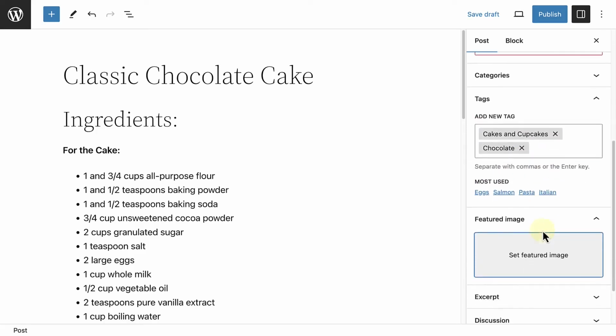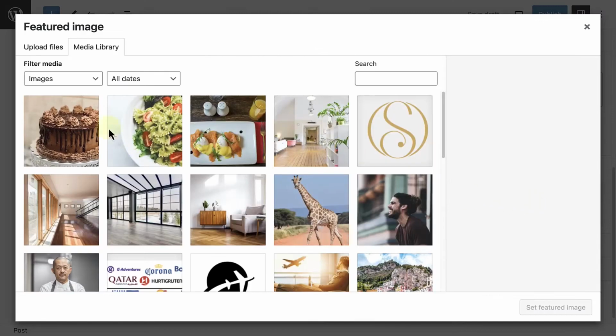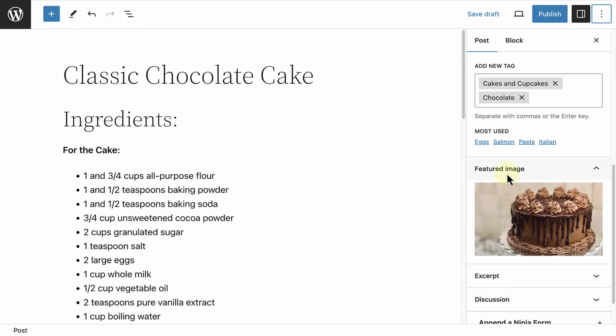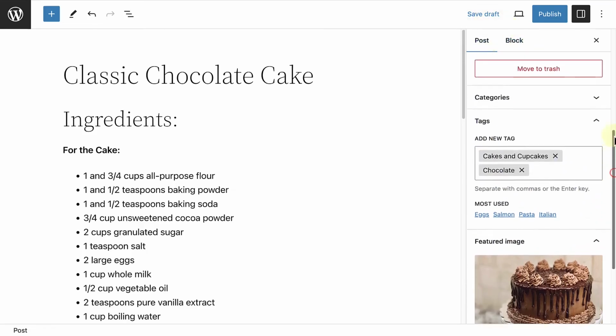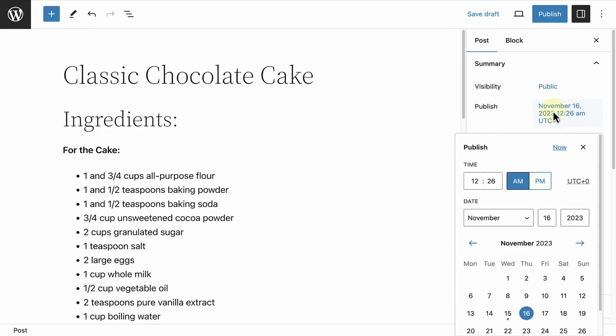Next, I will also add the post featured image or the post thumbnail and select an image from my media library. Next, we can decide to save this as a draft, or if we scroll up in our sidebar settings, we can click on the date next to publish and then decide to publish this now or schedule it to go live at a later stage.